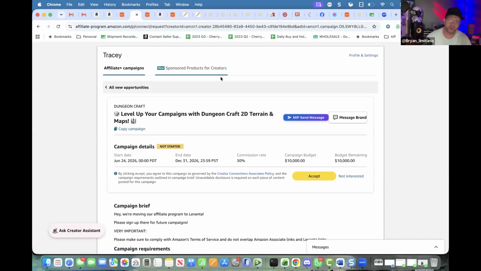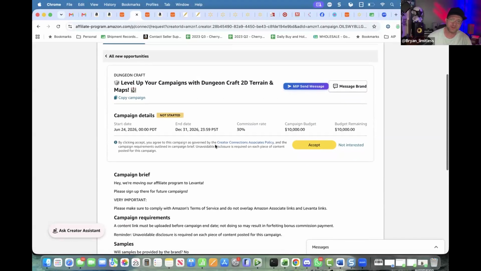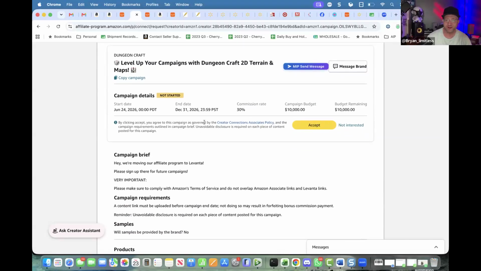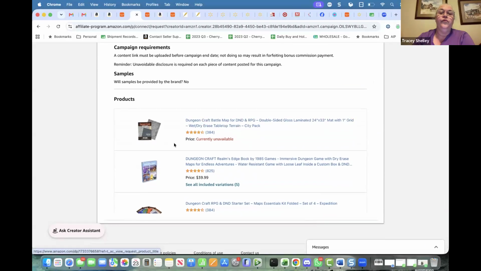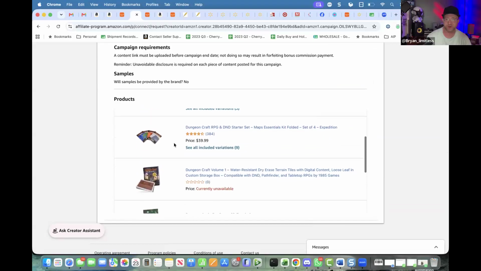Just real quick on that part, Tracy. This is a campaign, and in the campaign, they can have multiple different products, sometimes hundreds of products per campaign. That's the difference between just requesting the product or selecting a campaign and seeing what they have in the campaign.